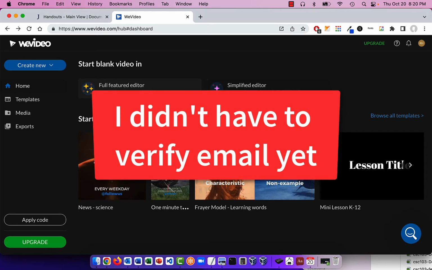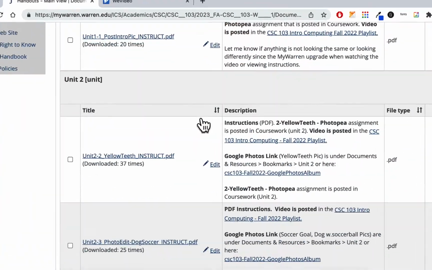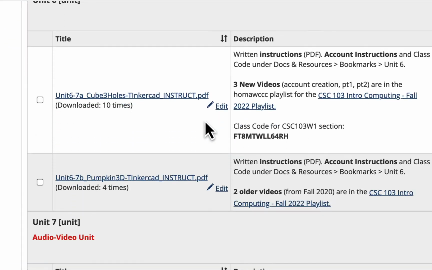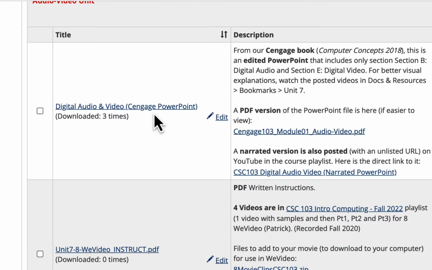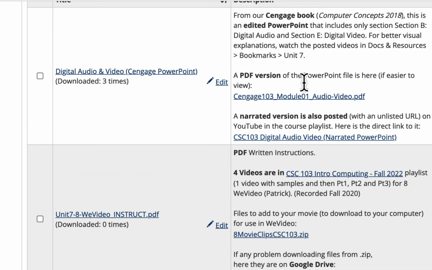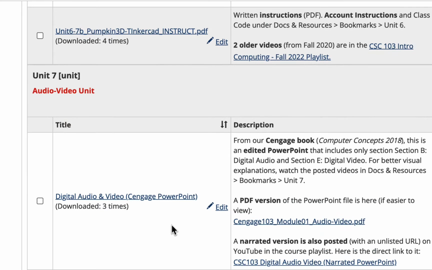Now, what I want to show you is under handouts and documents and resources, if you go down to Unit 7. I didn't update this yet, so this is still old. This is still the older instructions for WeVideo. It won't be a whole lot different, but there's some minor changes. And this is the PowerPoint stuff that you could go through, and there's some other videos too that you want to go through under bookmarks. I also want to point that out. Under bookmarks, there's some stuff to go through.